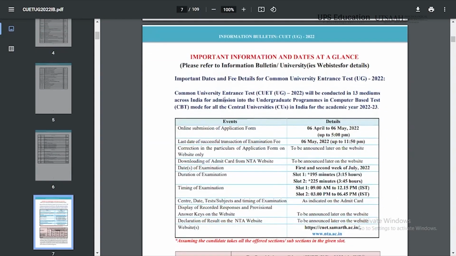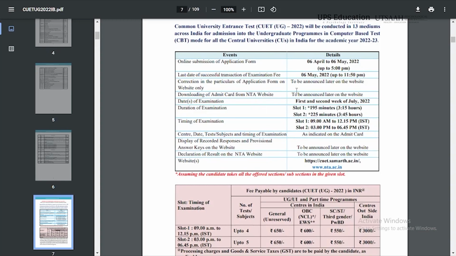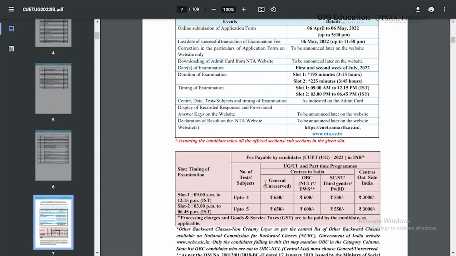Then you can move to the application form. You'll see the important information and dates are given here. You can see the online application is open from 6th of April and it will be open till 6th of May 2022 up to 5 p.m. only. So those who are interested in filling in this application form, or those who are looking for admissions in undergraduate courses, they need to complete their online application form beforehand till 6th May 2022. Right, you can see all the details here, fee details and everything is given here.